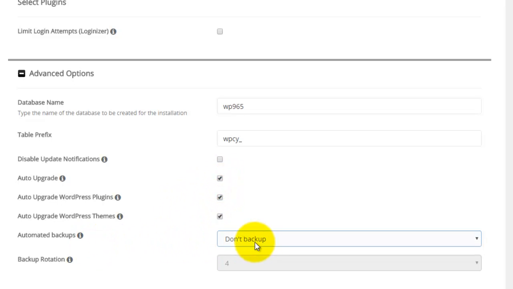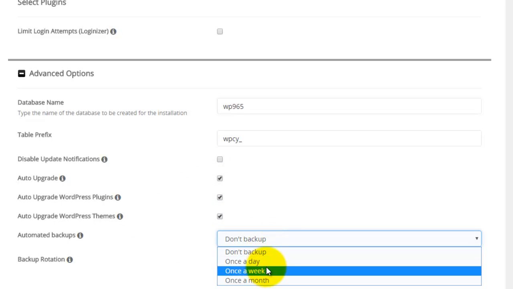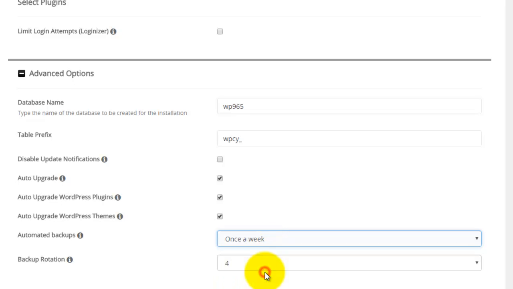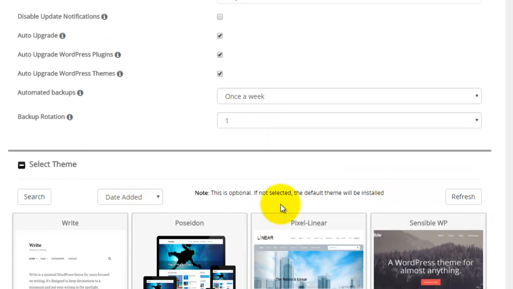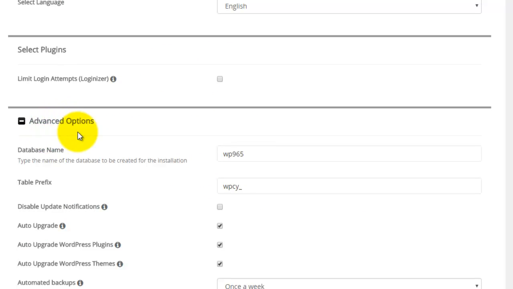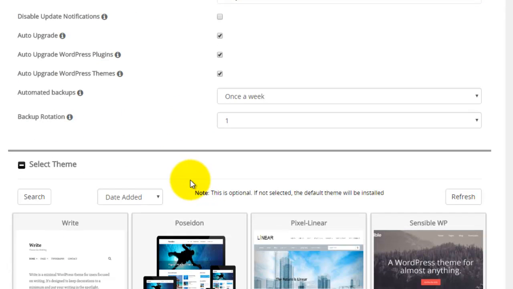And how about backups? If you want backup, you can take backup once a week, and then how many times should the backup be done? I just want once. So you can select that. Depends on what you want. And then this is optional. All these things can also be changed with the plugin called iThemes.